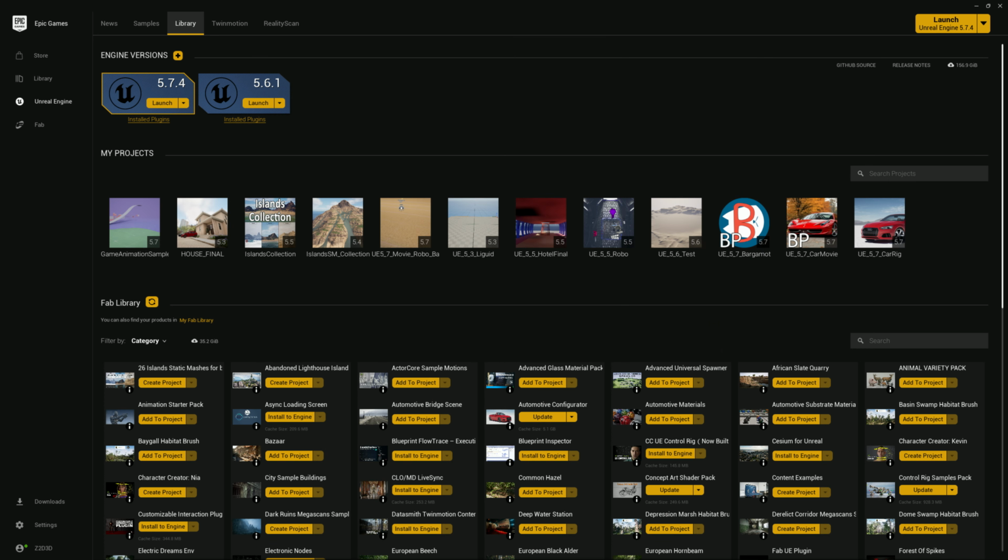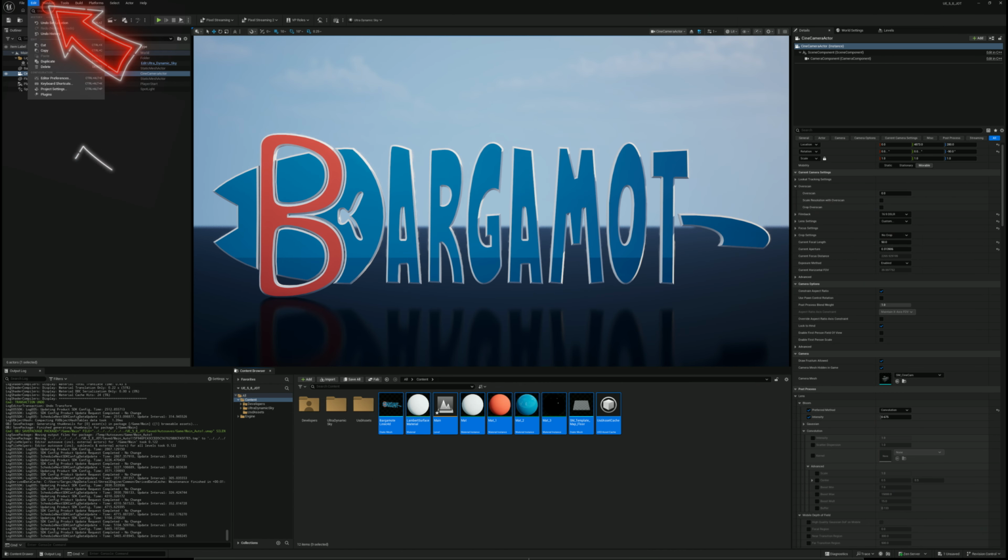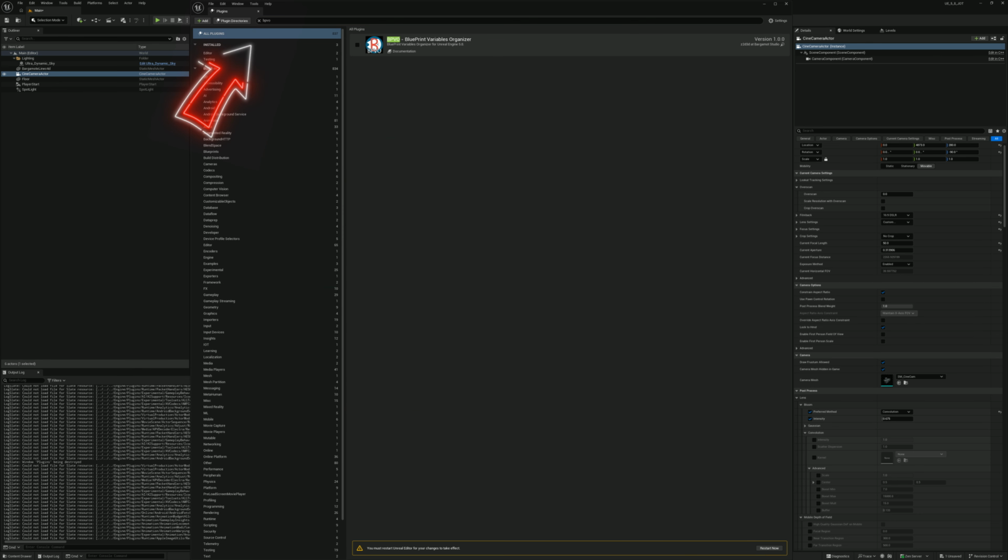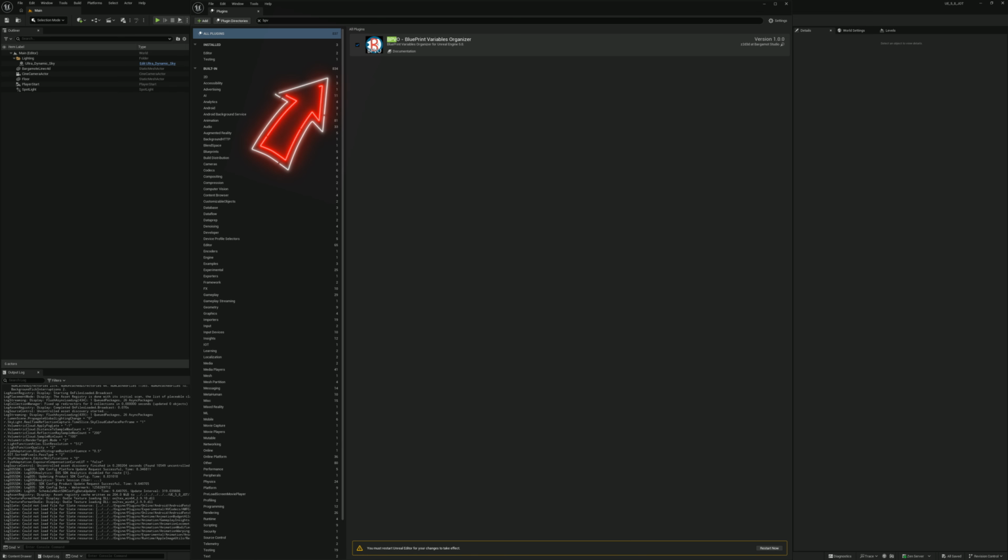Start Unreal Engine. Open any project or create a new one. Go to Edit, then to Plugins. Search for the BPVO plugin. Find and enable the plugin and restart Unreal Engine if prompted.